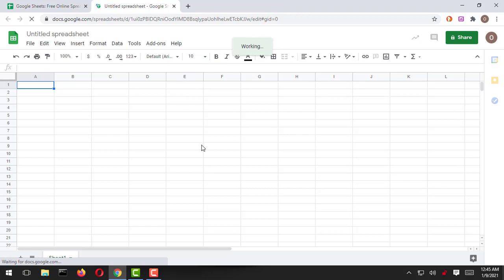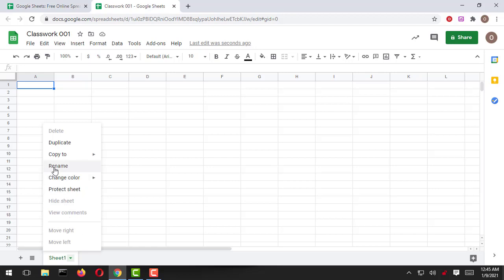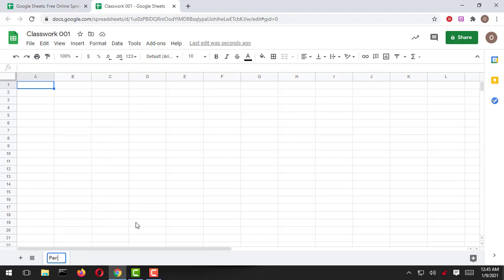So this is the Google Spreadsheet. What we're going to be doing is change the name to Class Work 001. I click on enter and it saves it. As you can see, it says saved to Drive, which means it is automatically saving for us. You can also see at the bottom panel here, Sheet 1. We can rename it to Person, and then we can also create another sheet here and rename that to Class.